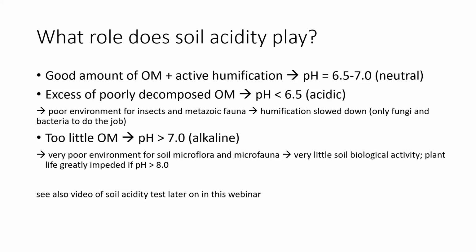If there is too little organic matter, you will see that the soil pH might go up and it will turn more alkaline. And if it exceeds 8 in pH, then it becomes a pretty poor environment for soil macroflora and macrofauna, and you get pretty much a strong decline of biological activity, and plant life becomes then greatly impeded. We'll do a soil test exercise later in the webinar.